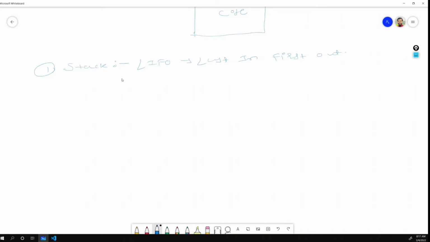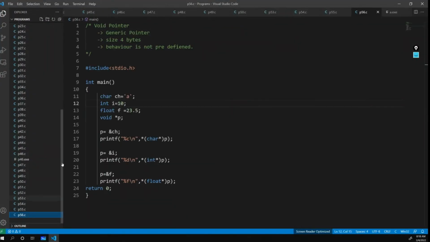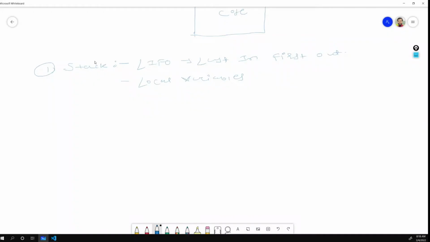It consists of local variables, those we write inside our function. So in our main function, whatever variables we write are called local variables. Those local variables are stored in the stack section. In my program, these are all the local variables, and their data is stored in the stack section of memory. Inside a function, whatever variable you declare or use will be a local variable and will be stored in the stack section.